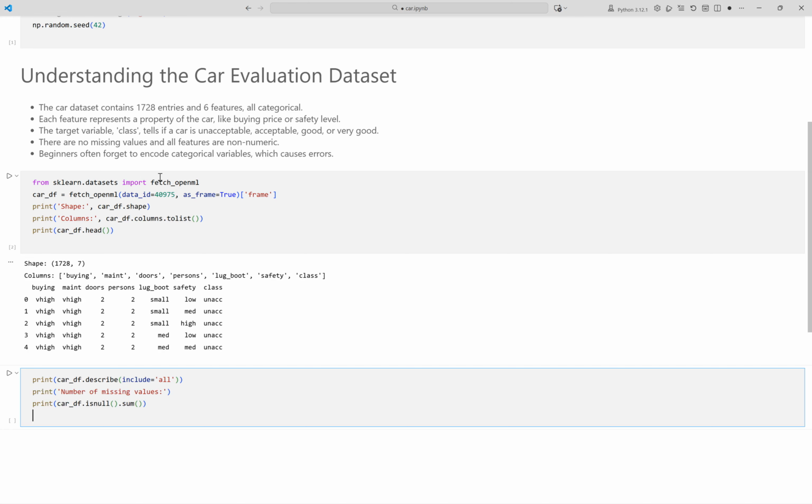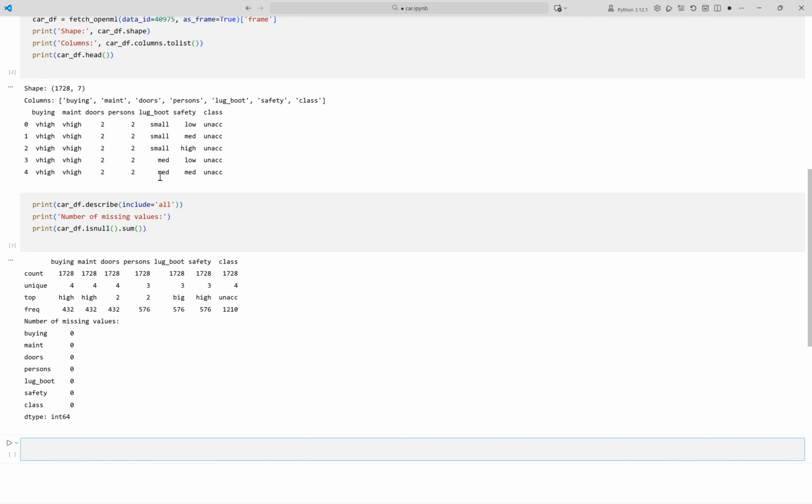Running the cell now. This output confirms the car dataset has 1728 entries and no missing values across all 6 categorical features plus the target class. Notice the categorical nature reflected in unique counts per column and the most frequent categories, like high buying price and unacc class, highlighting the dataset's distribution and preparing us to handle these non-numeric values in modeling. What is the most common class label? Try to spot it from the output.